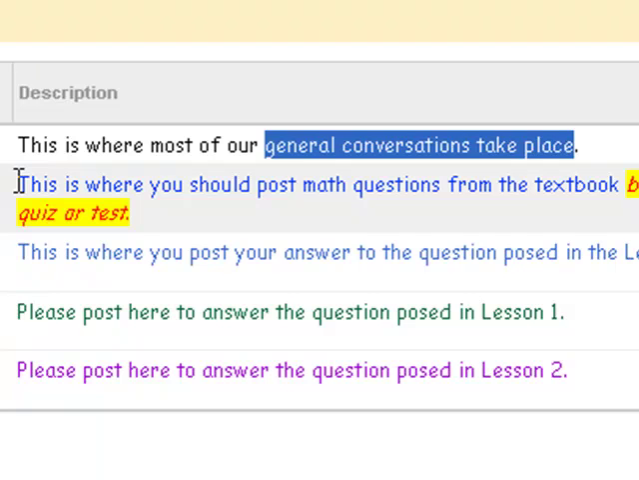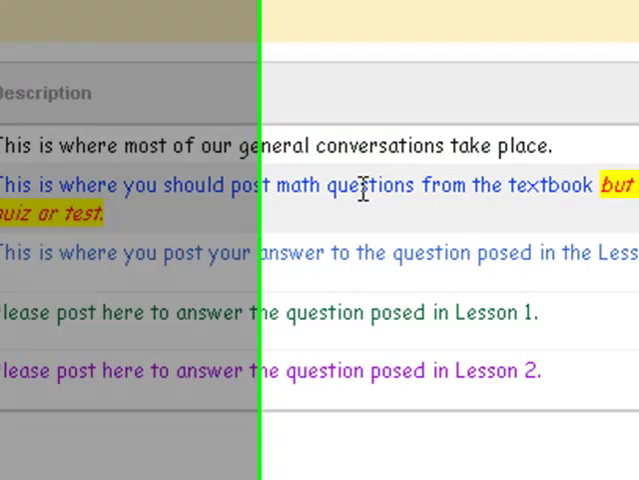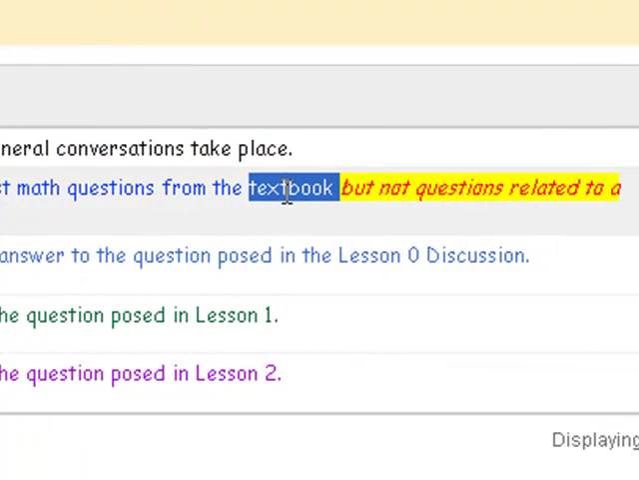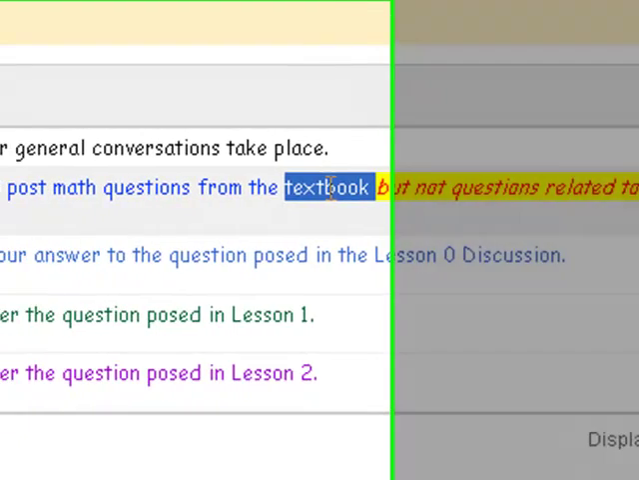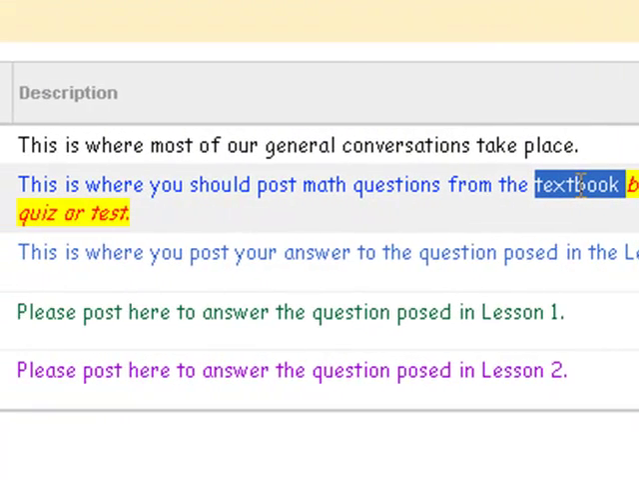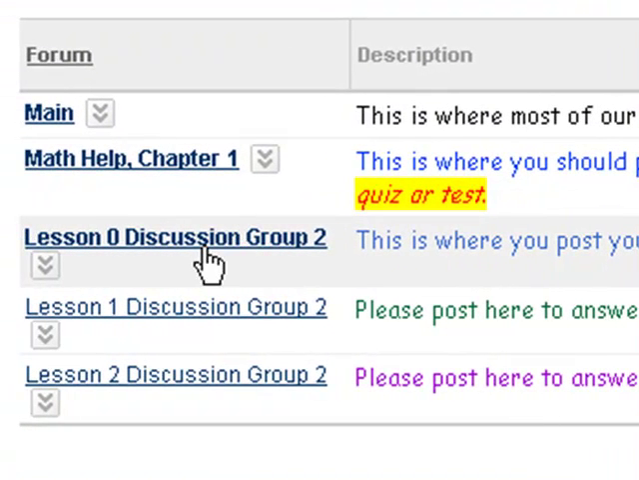I do want to point out though something very important about this, and that is this is where we post math questions from the textbook. We do not post questions related to the quiz or test. That's because the quiz and test questions are supposed to be, well, let's face it, they're supposed to be secret. And if you have questions there, then send your professor an email, but do not post them here in the Math Help folder. And then we see 3 folders about the lessons, Lesson 0 discussion, Lesson 1 discussion, Lesson 2.